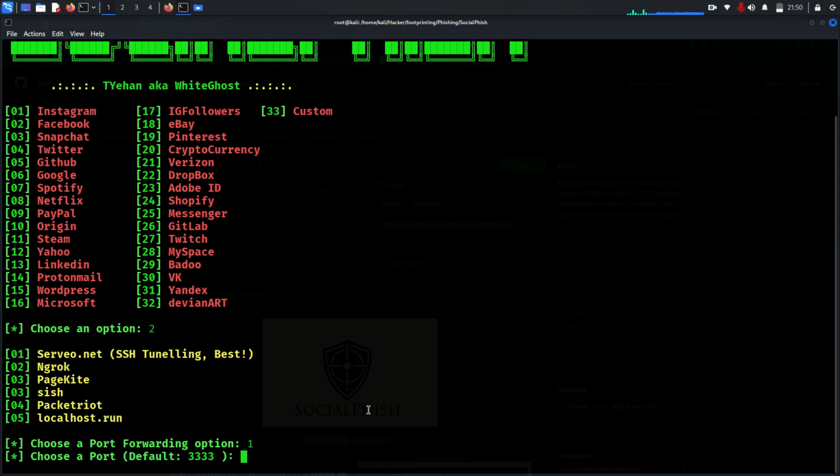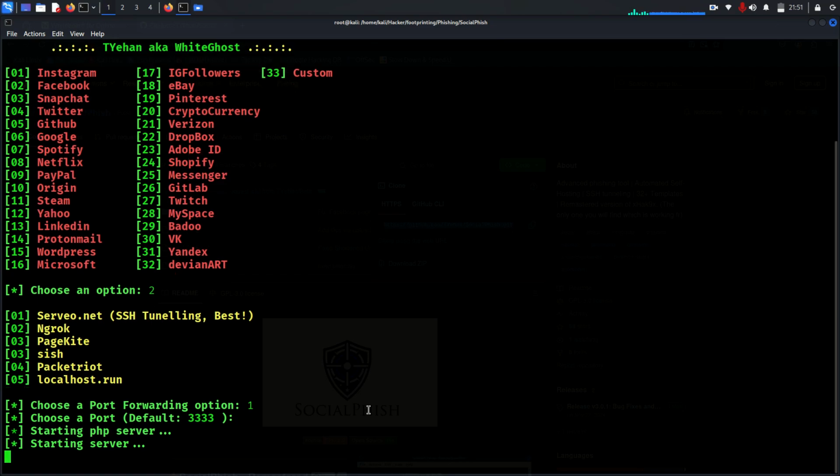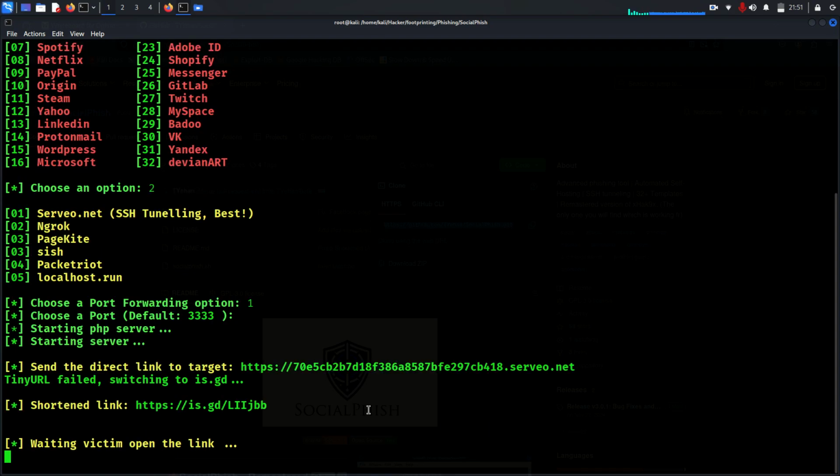Choose the port. What is the port that you want to use? By default, most websites use 80 or 8080. You can also customize the port, but I'm going with the default port. I'm okay with it. Starting PHP server. Behind the screens, it is now downloading the real Facebook website and modifying the content around the user login page. And you can see there is a link. We have it. Send the direct link to the target.